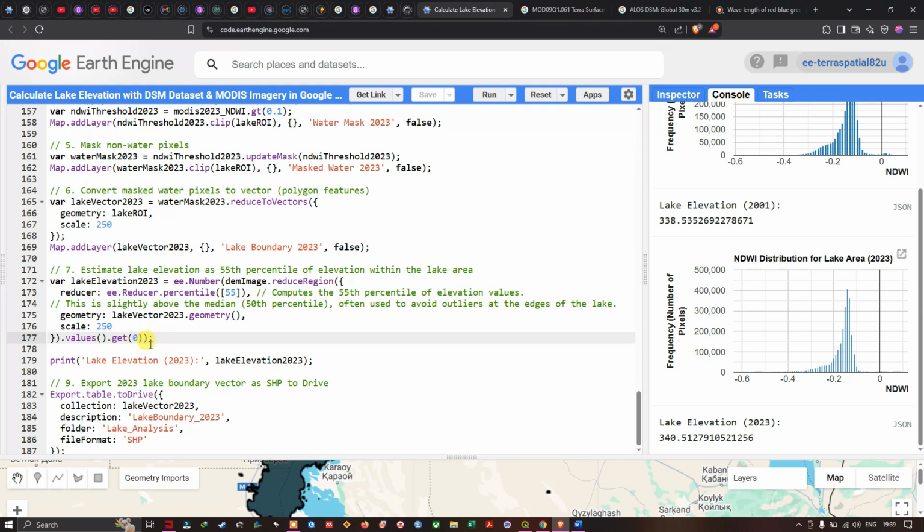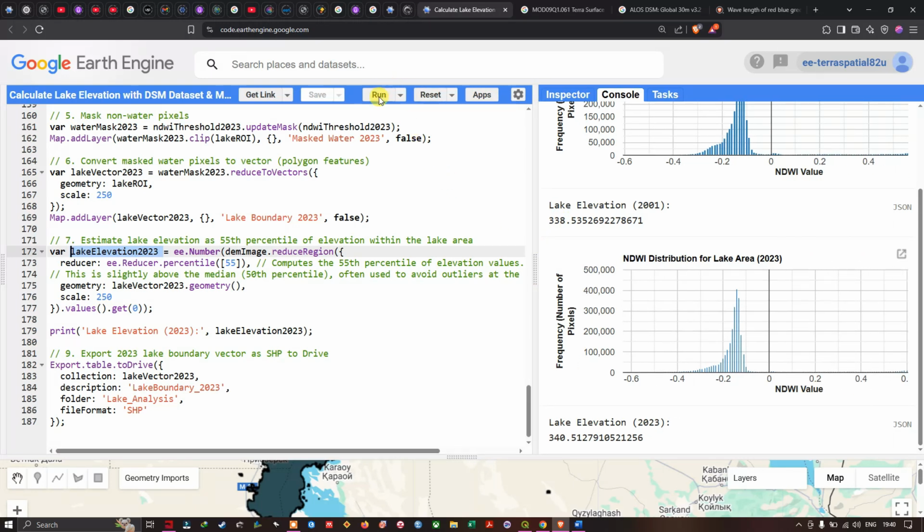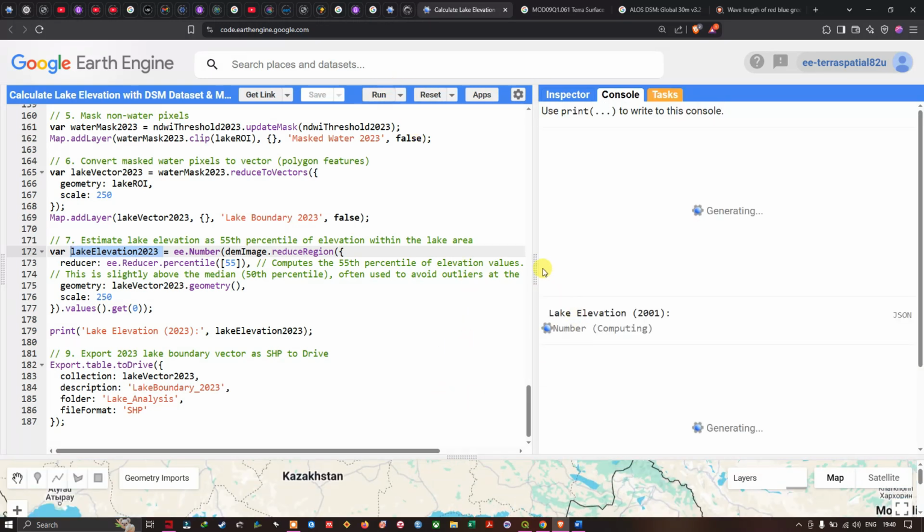So in order to extract the first elevation value out of this dictionary of elevation stats. And last, in order to visualize the lake elevation, we're going to define print lake elevation 2023, referring to this particular variable, lake elevation 2023. So let us visualize it. We're going to run this code, navigate to the run, and click run.